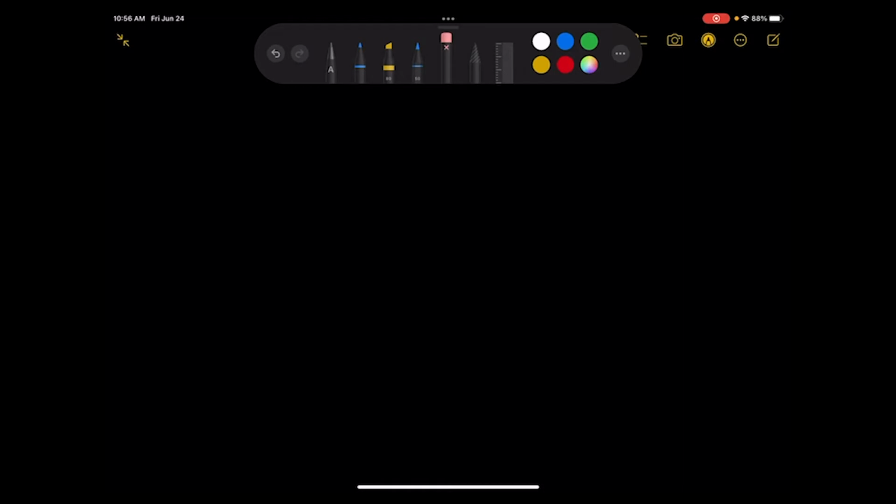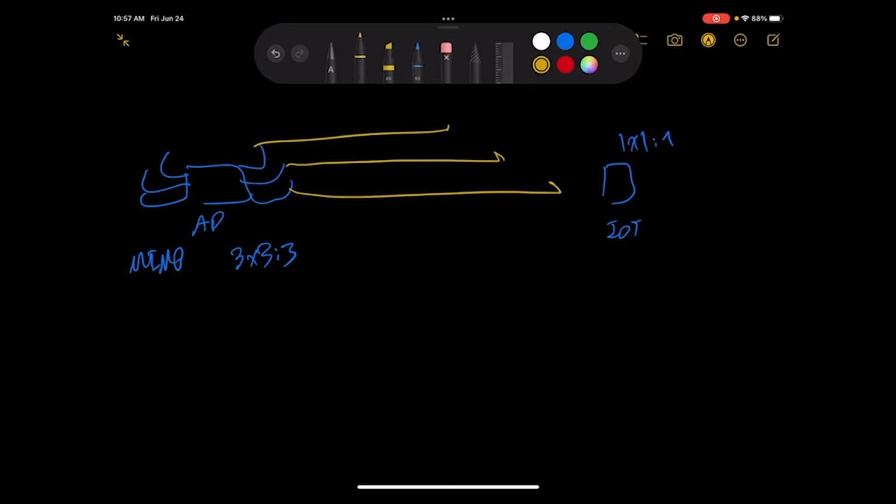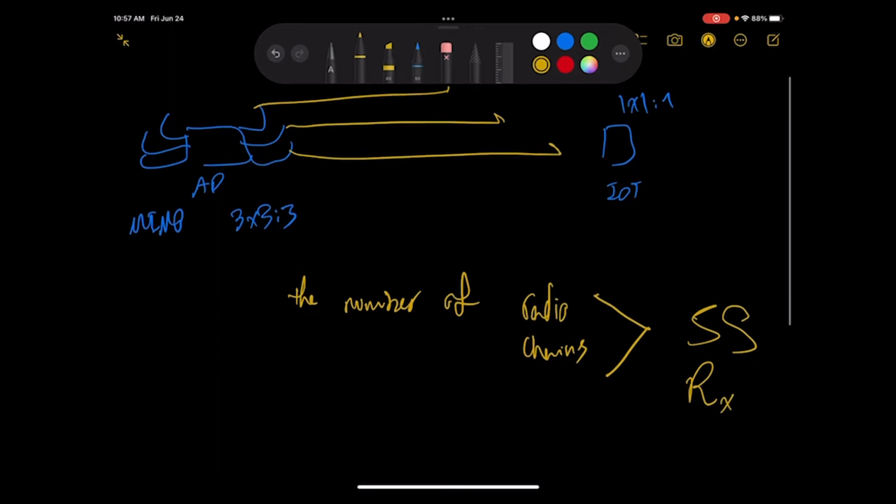Let's start. When we have more antennas, let's say this is our MIMO system, like this. This is my MIMO AP, 3x3, and you have an IoT device, a cell phone, whatever, let's call it a thermometer. All of these three will work, but the spatial stream is just one. So whenever the number of radio chains is more than the spatial streams on the RX side, what do we have?